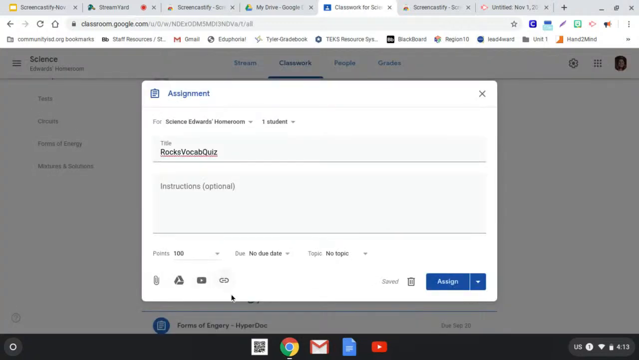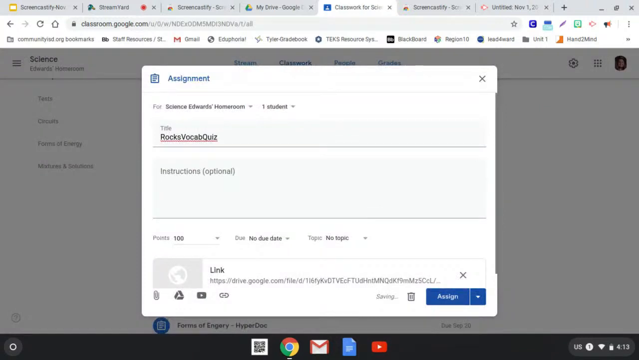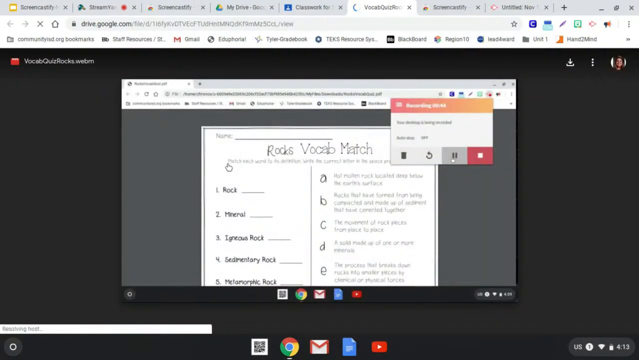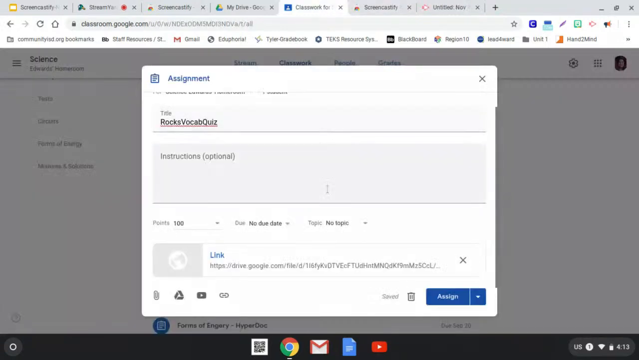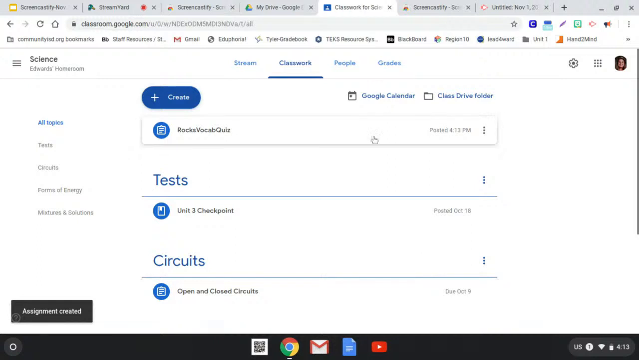Oh, I'm sorry, not the paperclip. The link icon, my bad. And you're going to paste that, so Control V. And that is the Screencastify video. You're going to add the link, and this is the video right here. If you're not sure if that's the correct video, you can always click it. And that is the video that I wanted my students to watch. So I'm going to close out of that, and whenever I'm ready to assign it, I just click Assign. And it's ready to go.